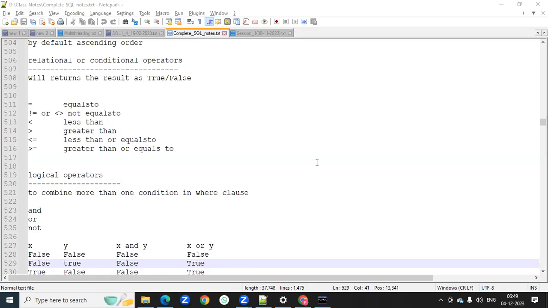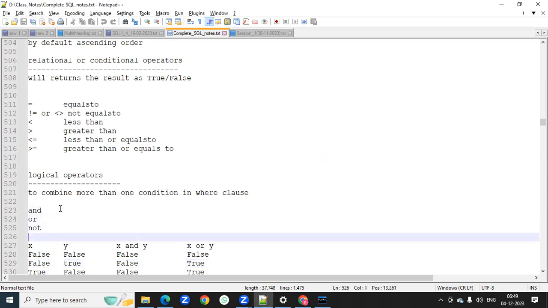The relational operators or conditional operators, which are used for writing the conditions, are equal to, not equal to, less than, greater than, less than or equal to, greater than or equal to. We have discussed this in the previous session. And the logical operators, how the logical operators work.